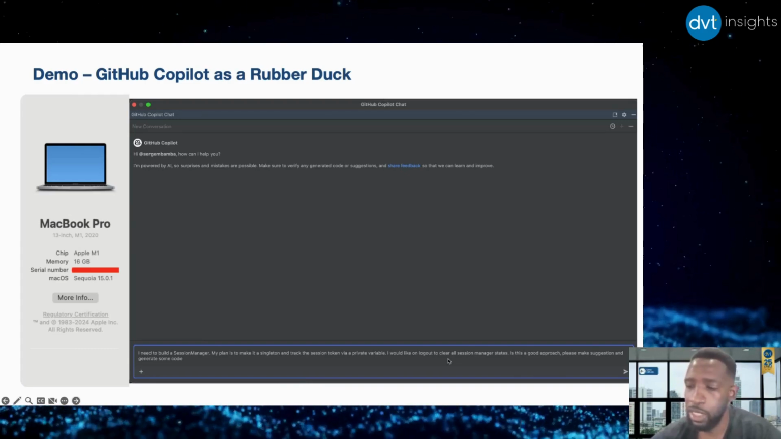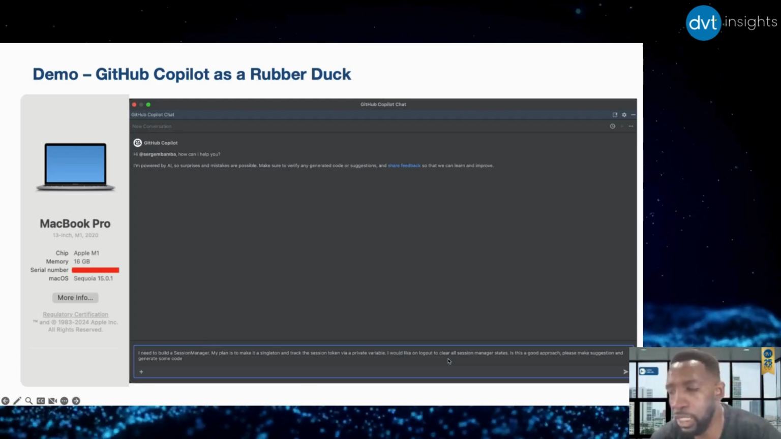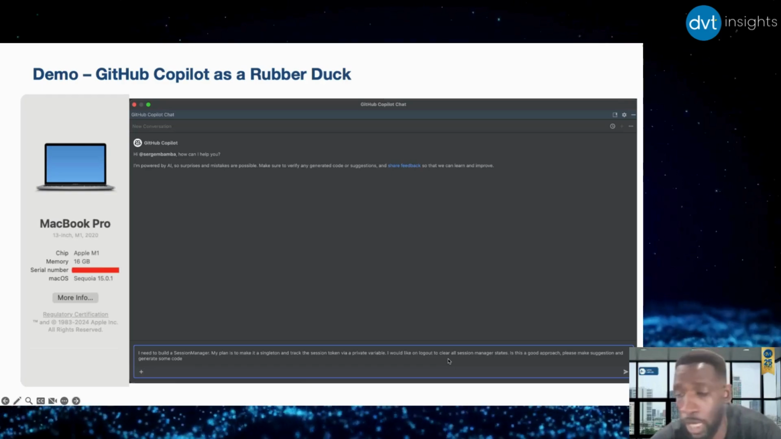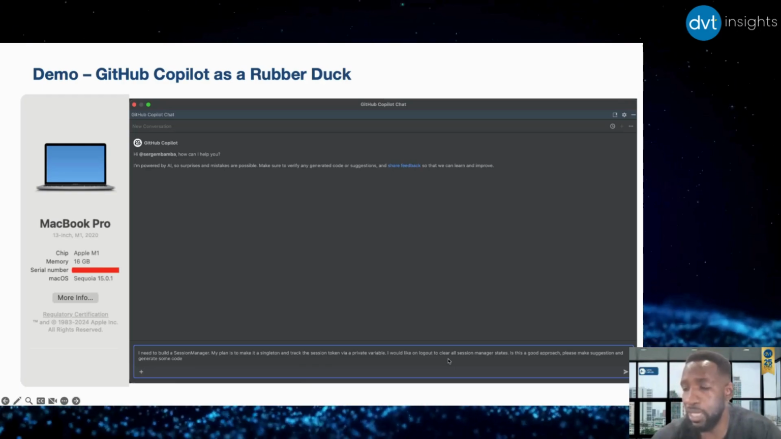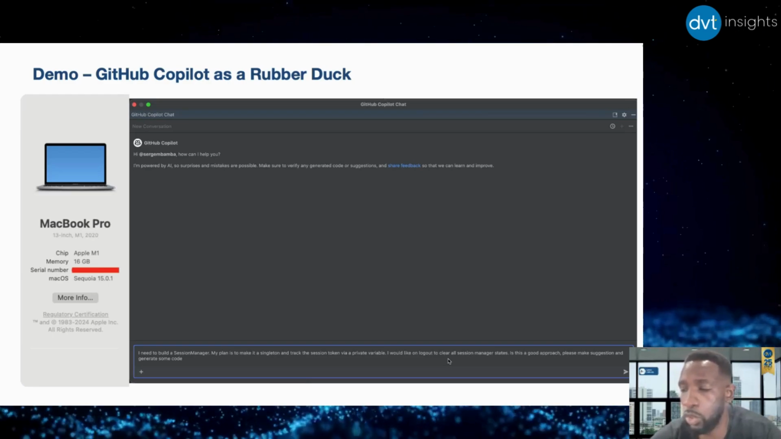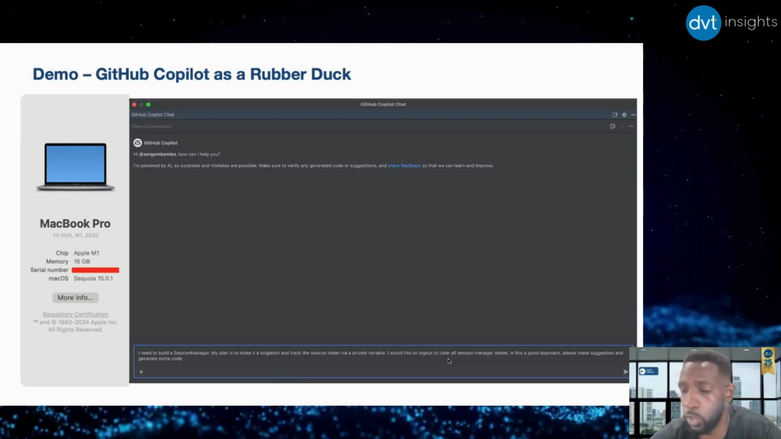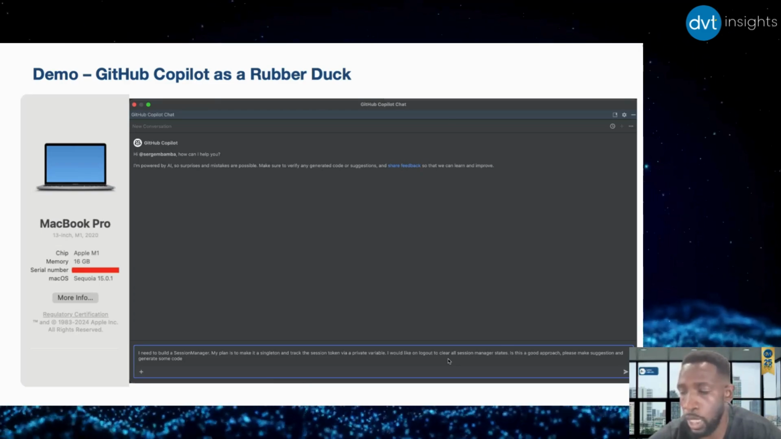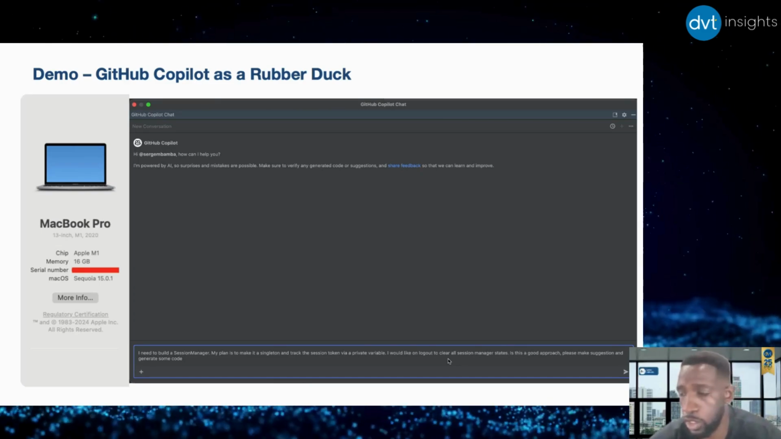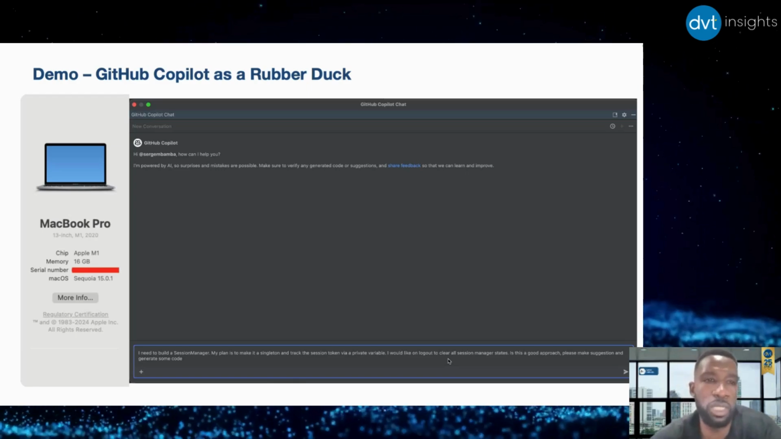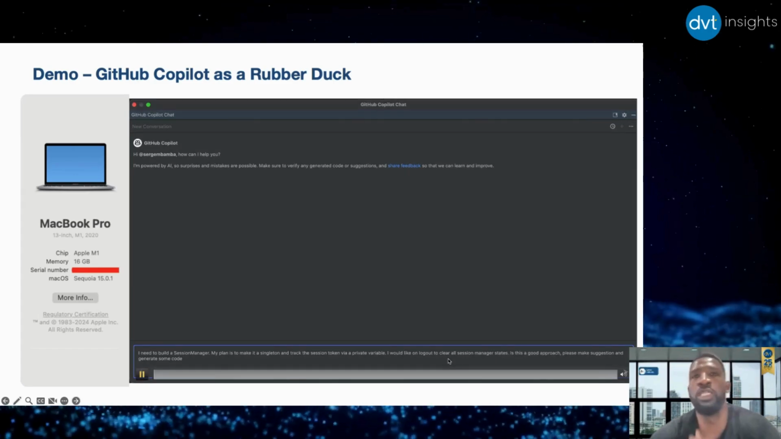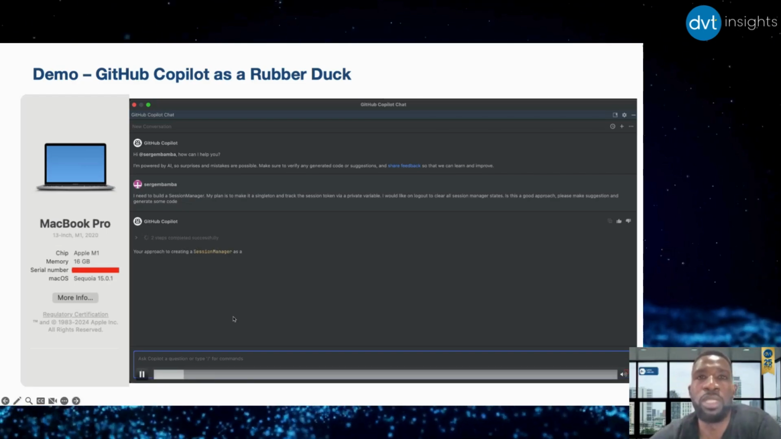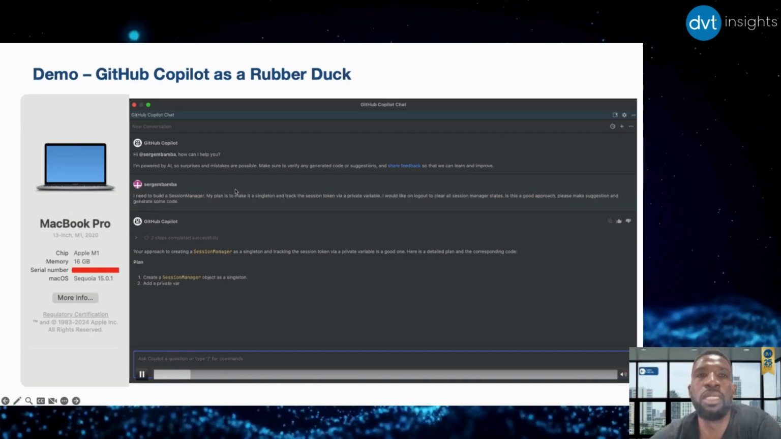Now, in this case, what I wanted to do is to build a session manager. So I had this prompt where I told GitHub Copilot, look, I need to build a session manager. My plan is to make it a singleton and track the session through a private variable carrying the token. And I would like to clear all session states on logout. And I'm asking GitHub Copilot, is this a good approach? Please make some suggestions and generate some code. Let's see how GitHub Copilot responded. So, taking its time there and giving us some results.